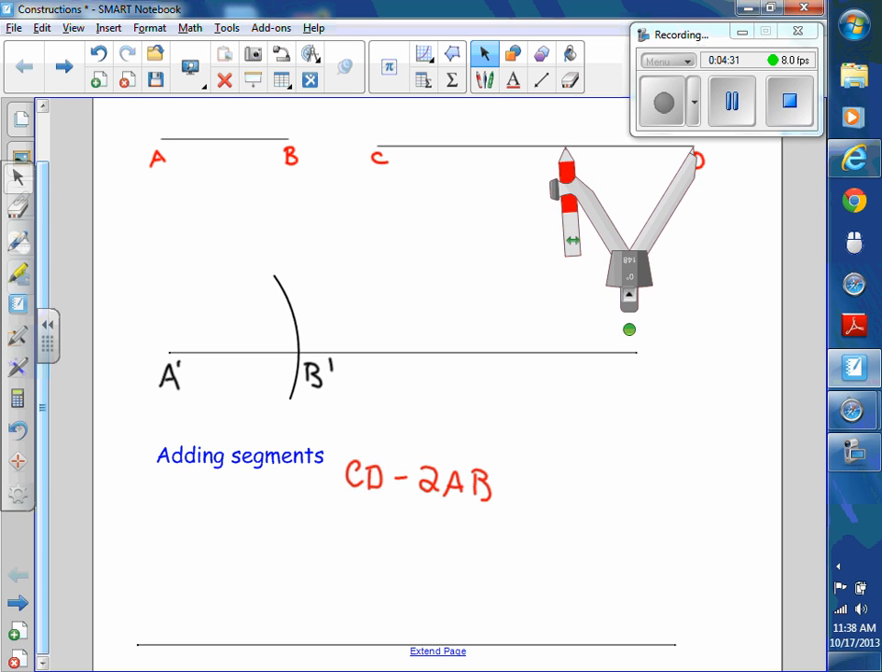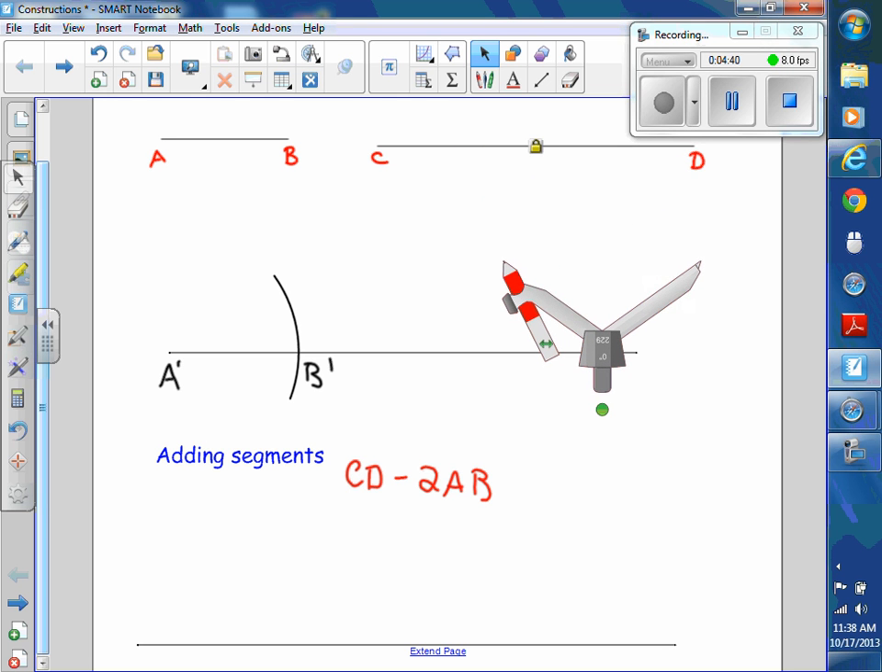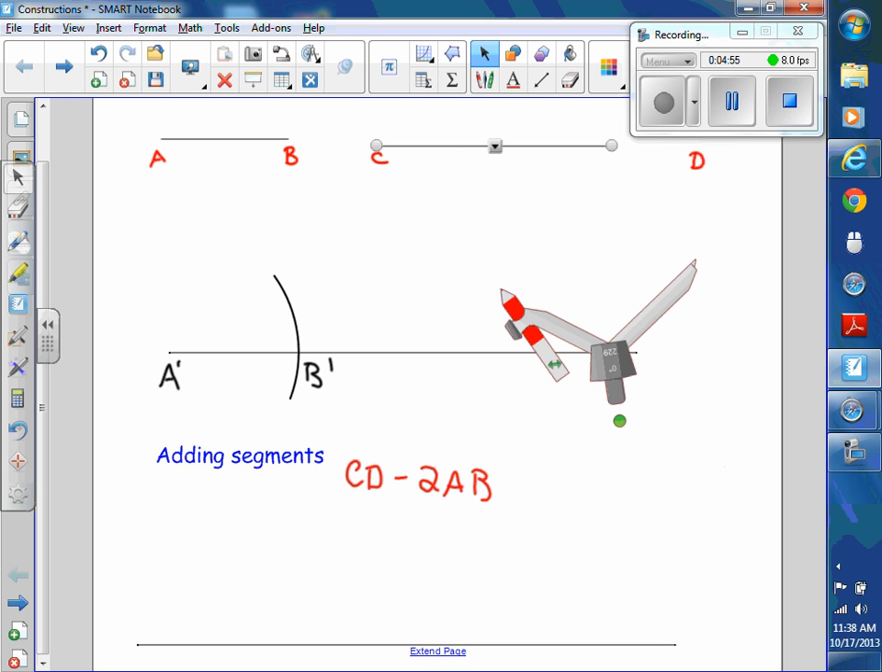So I'm just going to, and I wonder if my compass is going to stretch that far. Nope. So I have to change my CD a little bit. Well, you could just make it bigger. Oh, I could. That's a good idea. Could I? I don't know if I can, Matt. I'm going to change this. I'm going to make this 2AB take away CD.